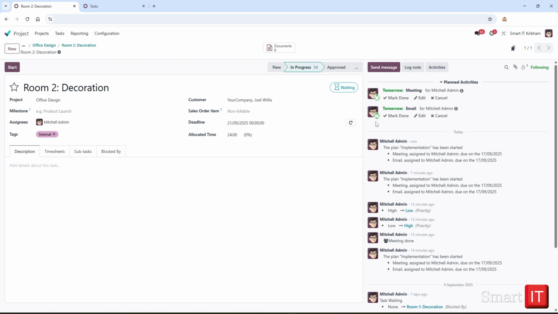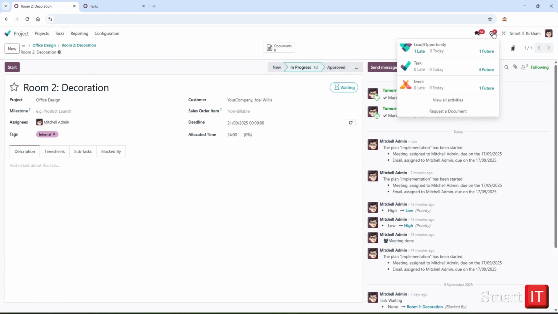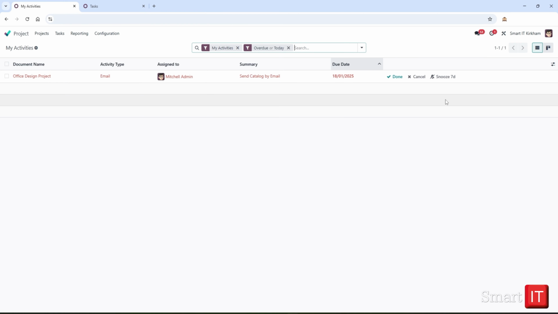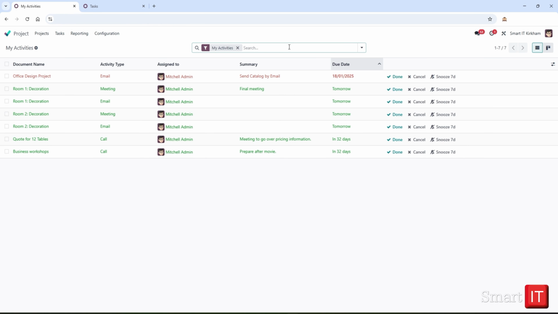In the chatter, we can see 2 activities have been planned for Mitchell Admin. Clicking on the activity icon on the top and scrolling down to view all activities, we can remove the default filter of Overdue or Today and can see the 2 activities we have just created. Clicking into our Room 2 Decoration task, let's mark Final Meeting as Done and select Done Only as the next action is already scheduled. We see Email Activity Only as this is our next action.